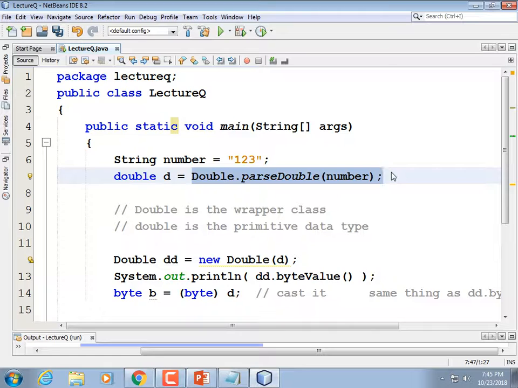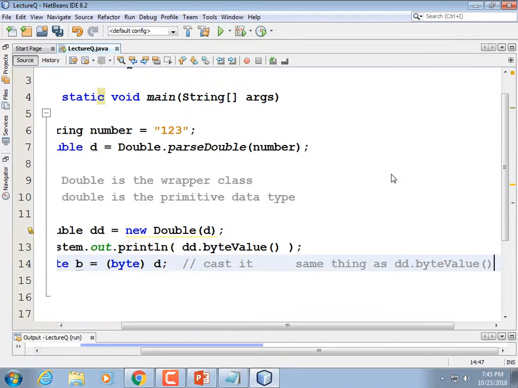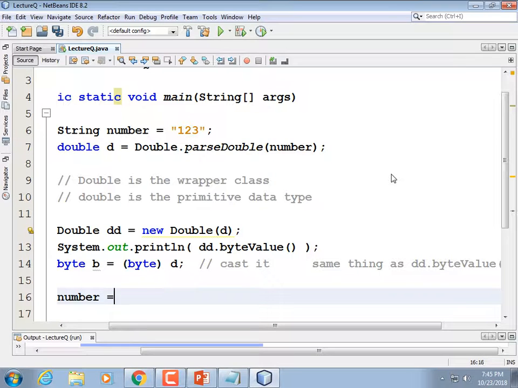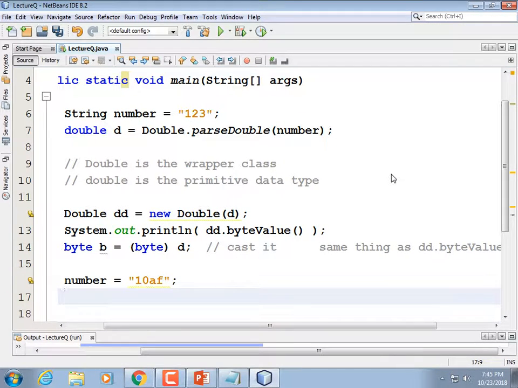I want to play a little bit and see if it can convert a hexadecimal to an integer. Down here at the bottom, I'm going to put a hexadecimal number in there. I'm going to say number is equal to 10AF. That's a hexadecimal number. A and F need to be capitalized? Not necessarily. I think it'll work lowercase as well.